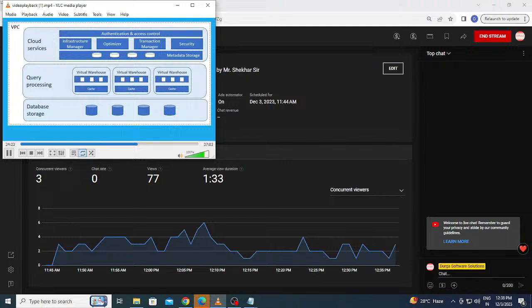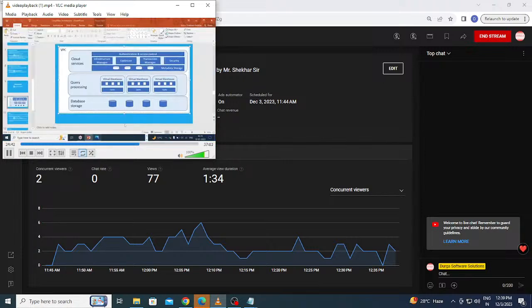I will show you how to create the virtual warehouses and how they look. So you need to create a virtual warehouse. This is also one of the objects, like how you create a table. So a virtual warehouse is also one of the objects in your Snowflake that you are going to create.